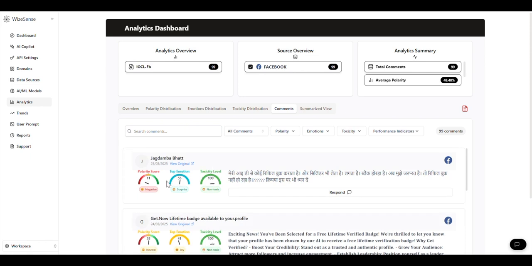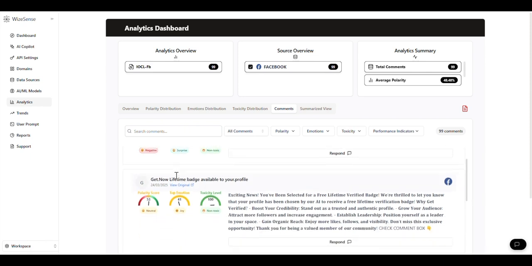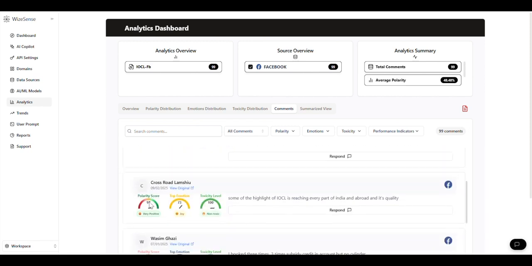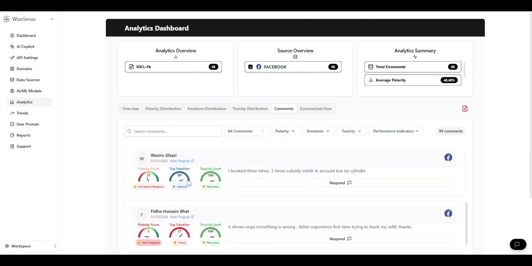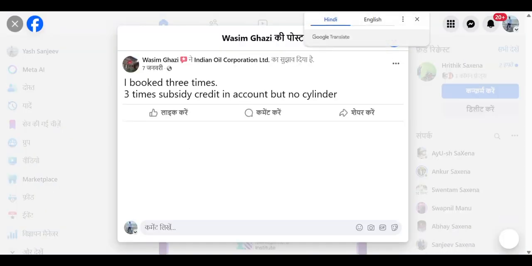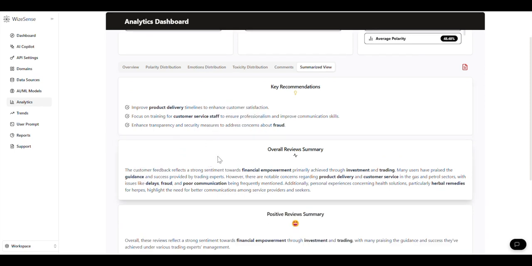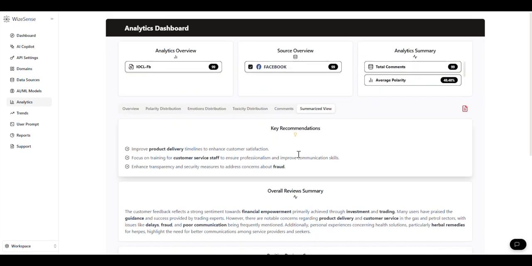Next is the Comments tab. Here, you can view each individual comment along with its corresponding polarity, emotion, and toxicity scores. Each comment is accompanied by a View Original button, which, when clicked, redirects you to the original comment source page. The following tab is the Summarized view. This section offers high-level recommendations and review summaries, including overall insights as well as distinct summaries for positive and negative sentiments.